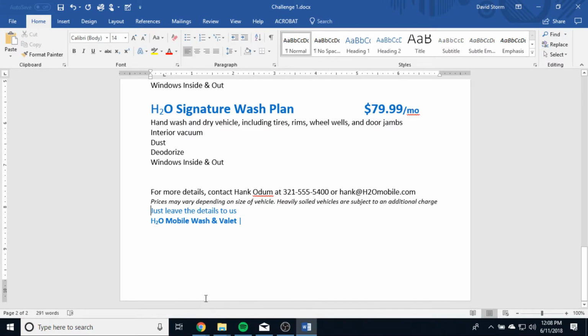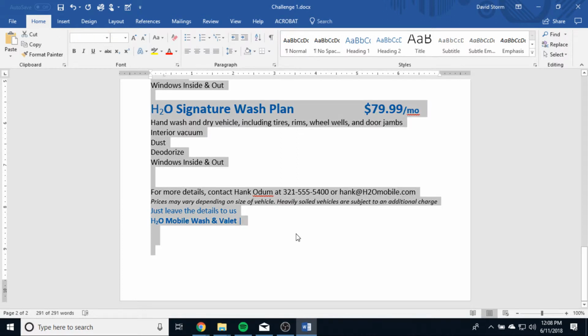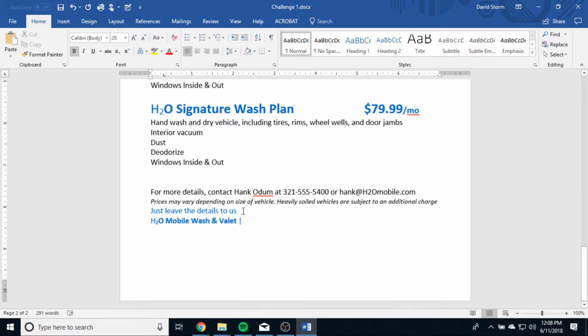If I put my cursor at the very beginning of the text, hold the Shift key and click at the very end of the text, it'll select everything in between. And that's great too. If I want to select the entire document, the shortcut for that is Control A to select all. But I just want this sentence.